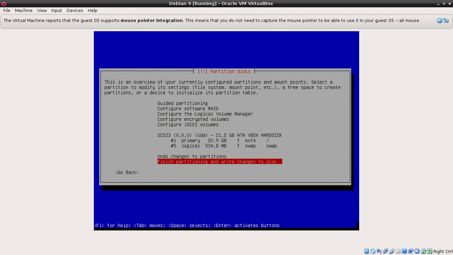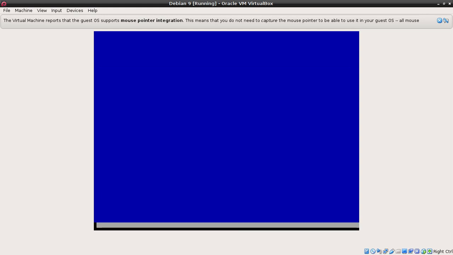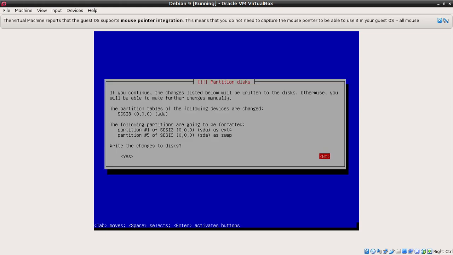Finish partitioning and write changes to disk. Because that's how we want it. Yes, we do want to do this. We're gonna do changes on SDA. We're gonna do partitions. One is ext4, which is the main one.